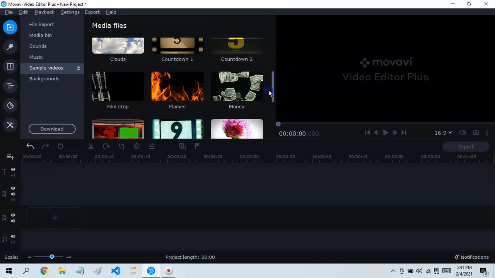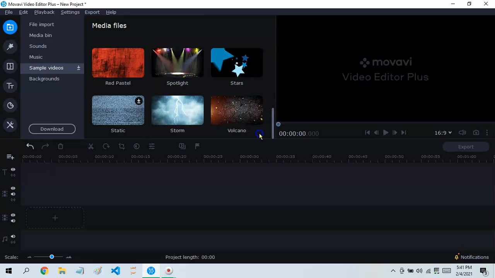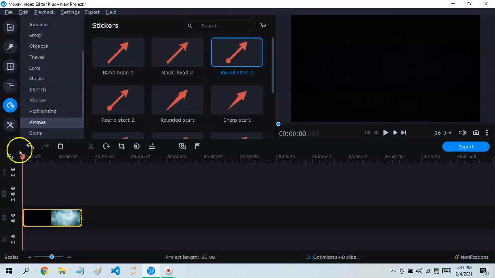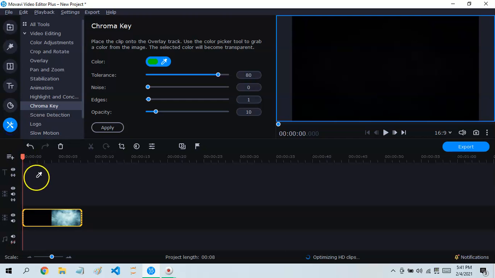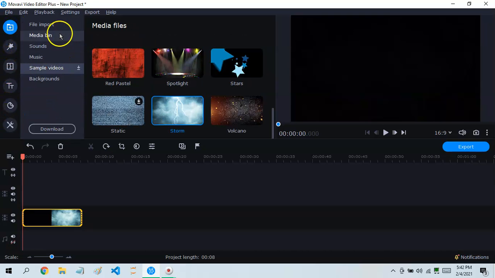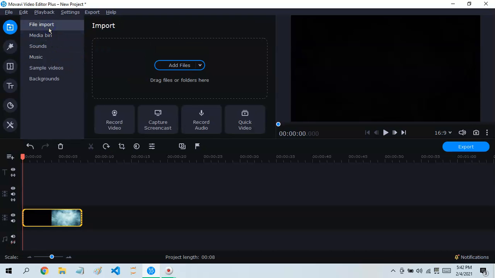So let's go to maybe the storm. And we're going to be doing audio effects, as I told you. First, we want to say something, so let's go to media file, Import file. And you see these four options.